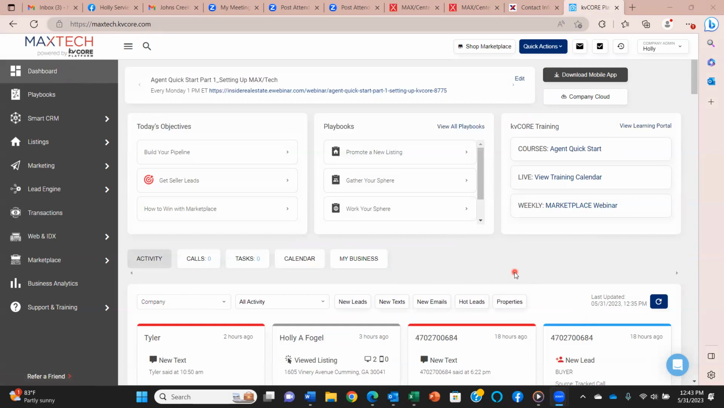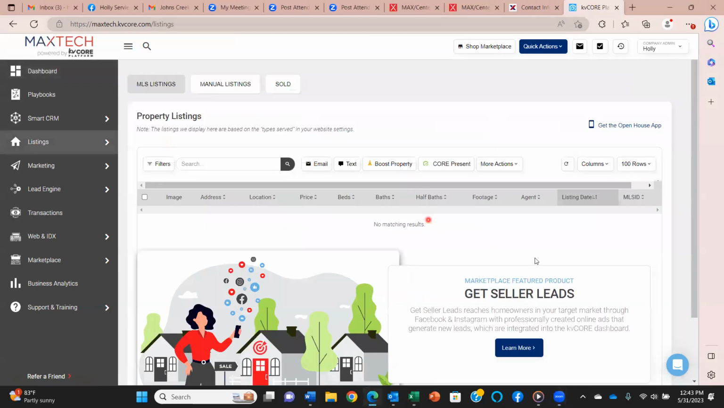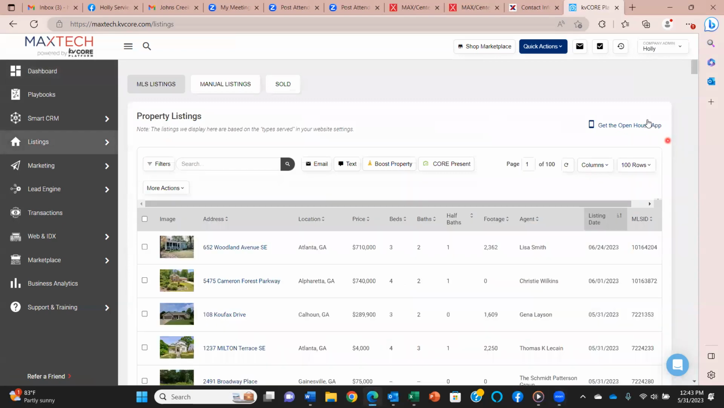And then the fourth thing that I want everybody to do right away, before you even start doing the trainings: we have the smart number, we have download the mobile app, you've already updated your profile, connect or don't connect your email. Then I want you to come over to listings and click on all MLS listings, and you're going to see right above the listings, get the open house app.